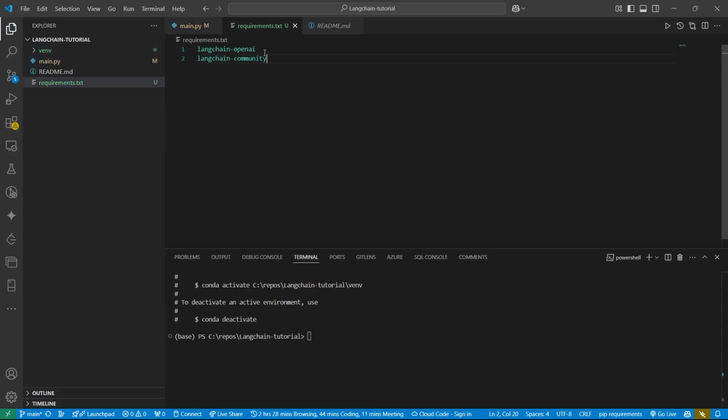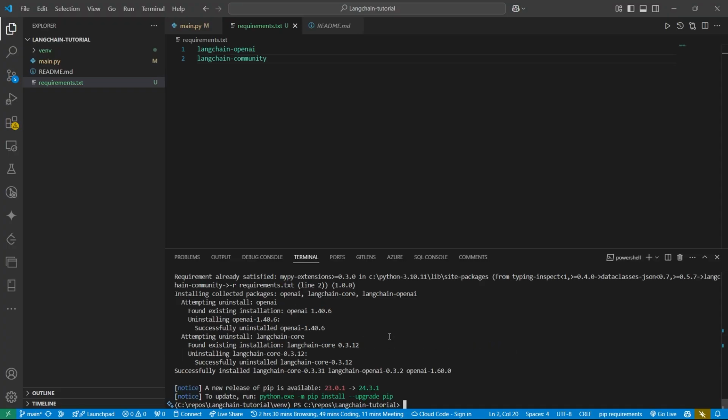Now let's install these two packages. Let's first activate the environment that you just created. See, you have activated your environment. Now let's install these packages. This command will read all the content of the requirements.txt file and install it in your virtual environment. Let's press enter. Now all the packages required for this have been installed.